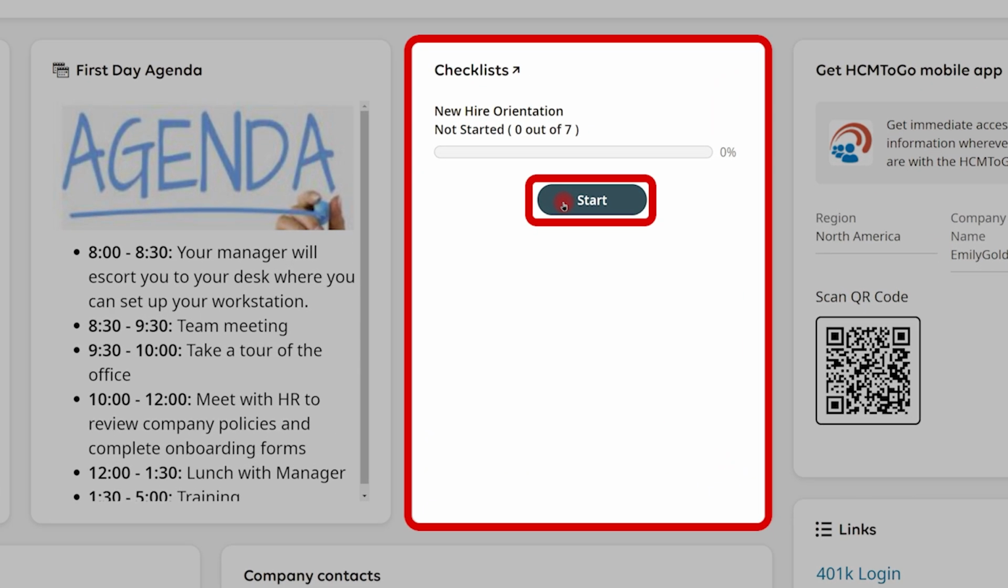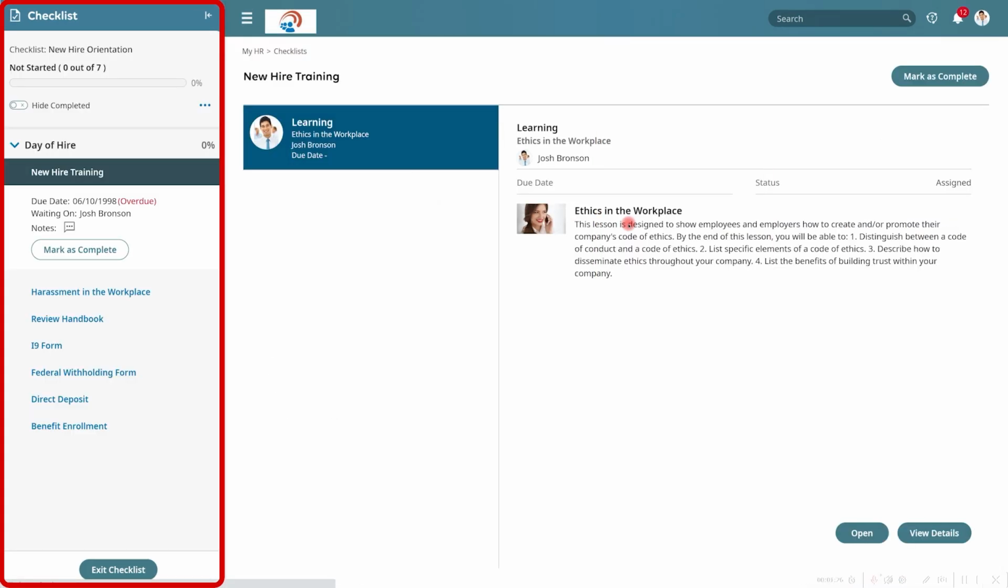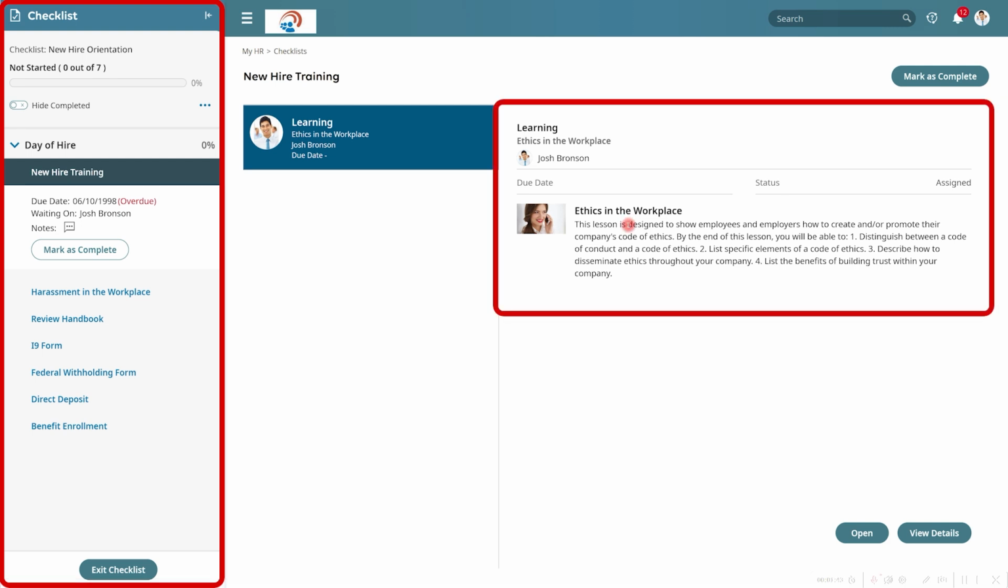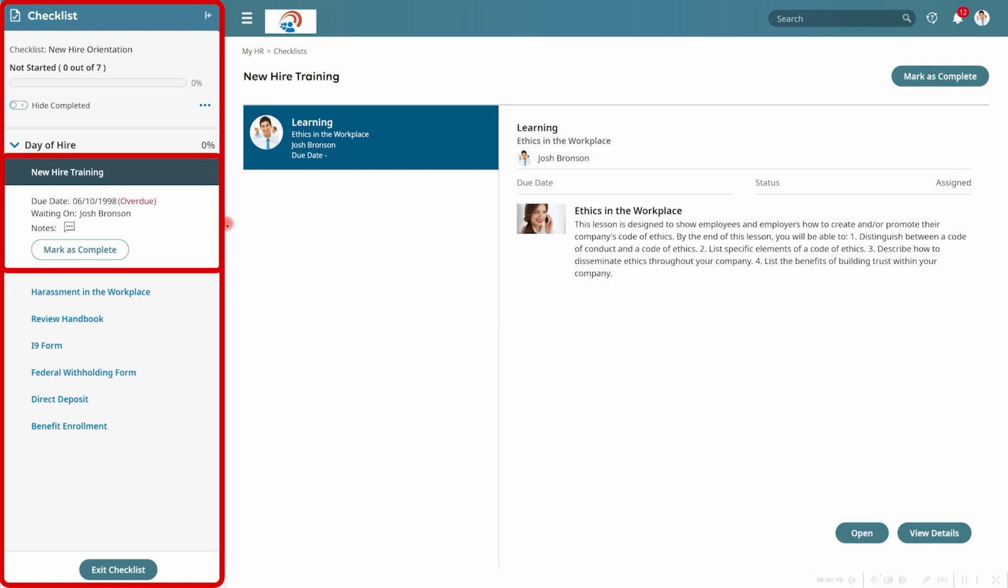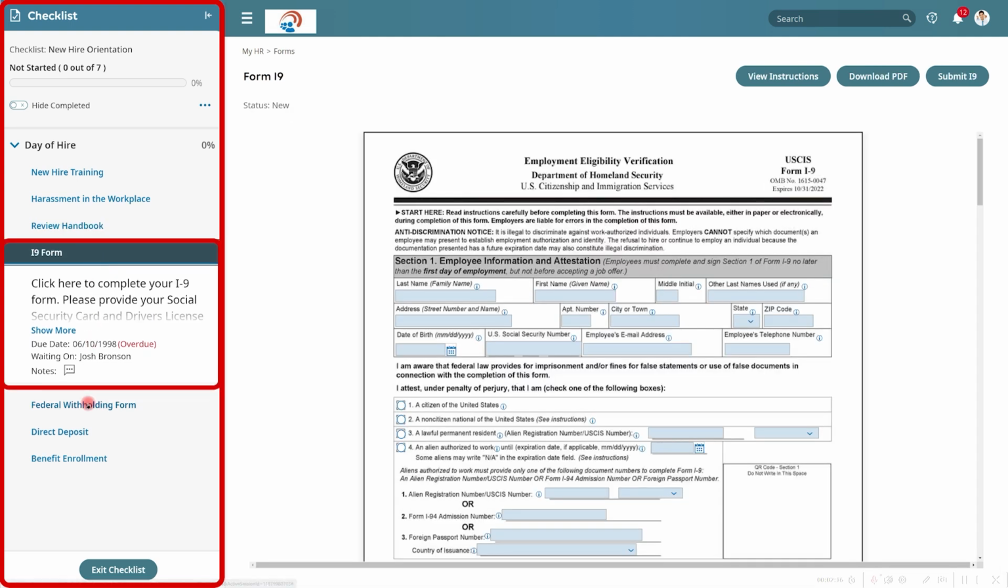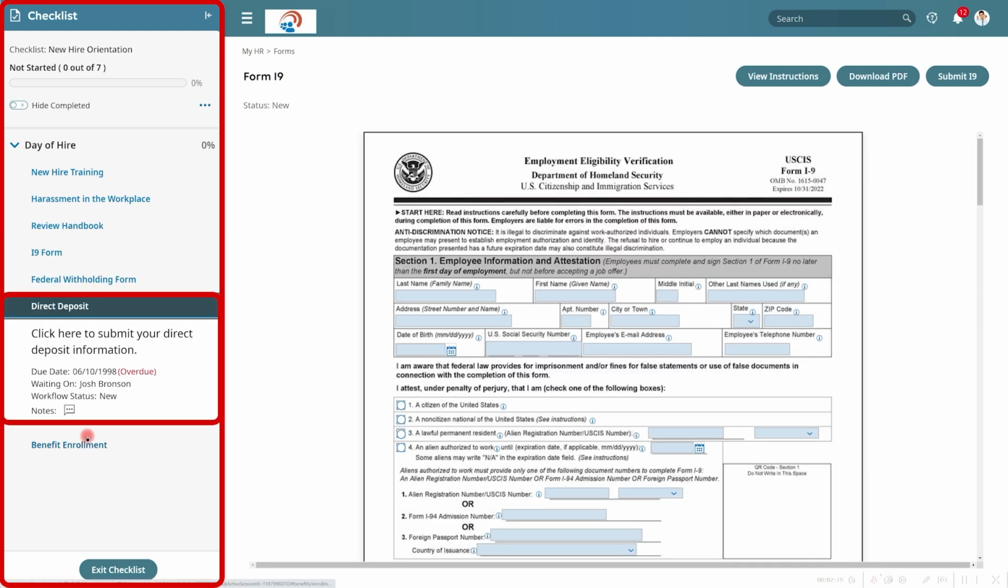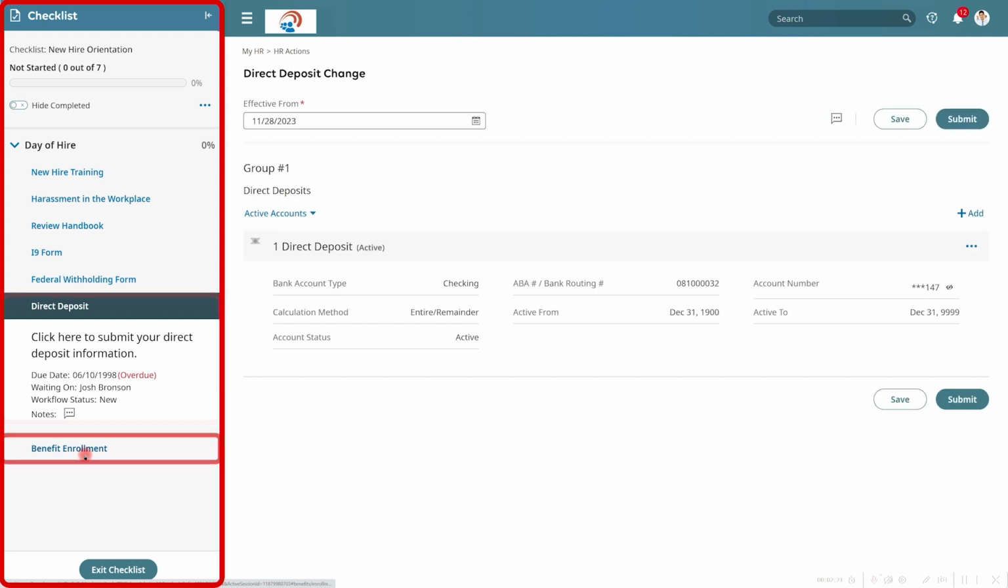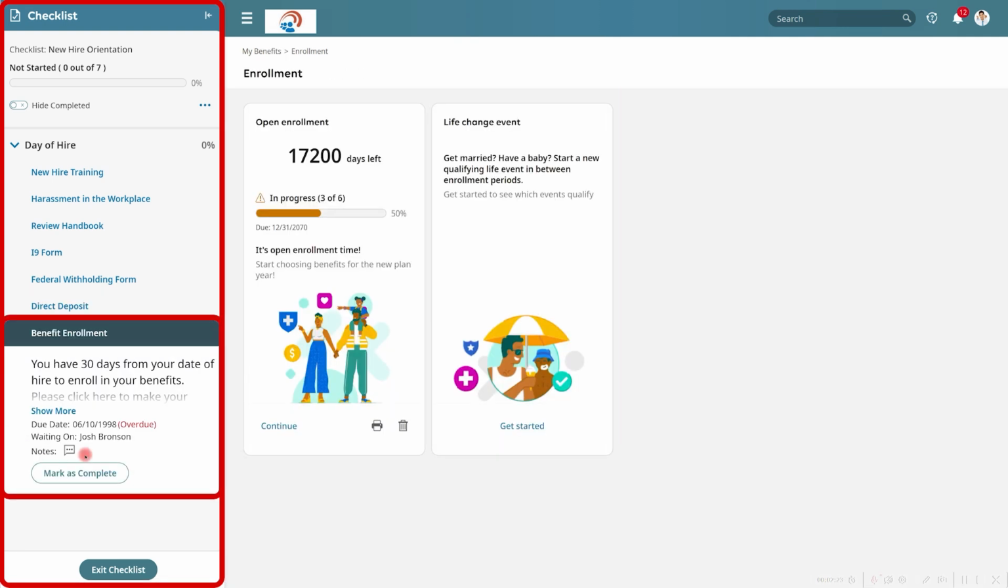In addition, an employee's onboarding tasks can be made available through this checklist, which can be completed from the web portal or from the convenience of their phone. As you can see, this checklist is displaying all of the onboarding tasks that have been assigned for this new hire to complete. For example, your new hires might need to complete their new hire training tasks. They might need to review their handbook, complete their I-9 and withholding forms, set up their direct deposits, and enroll in their benefits.